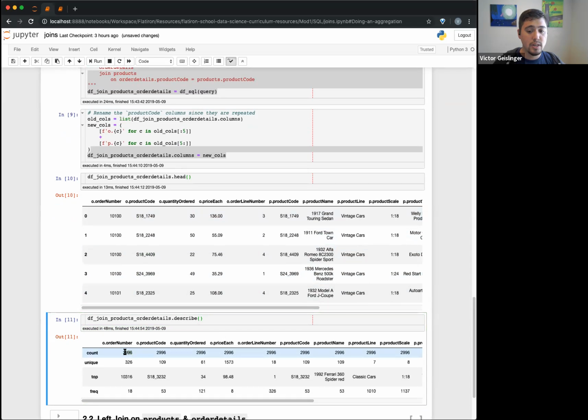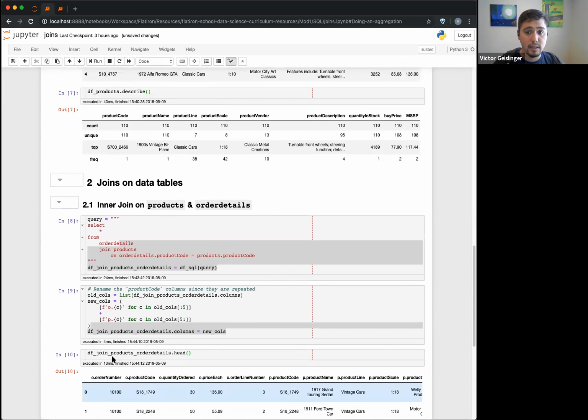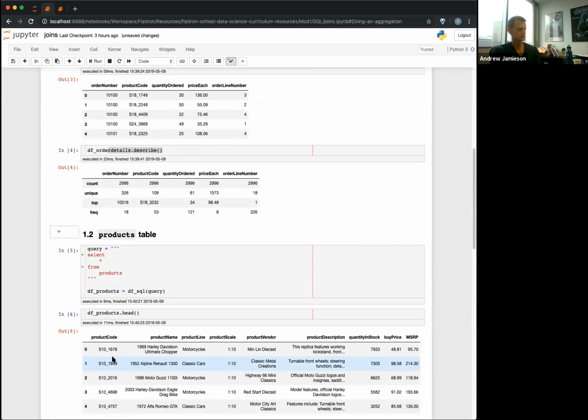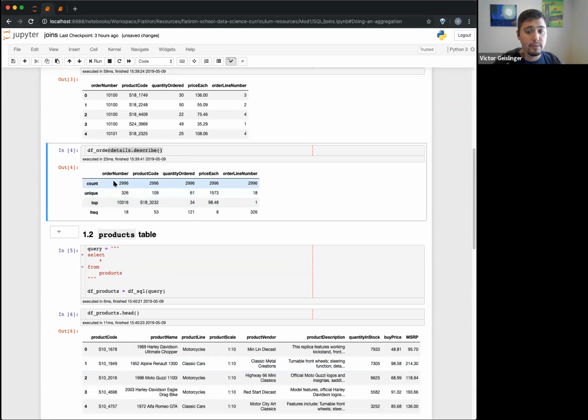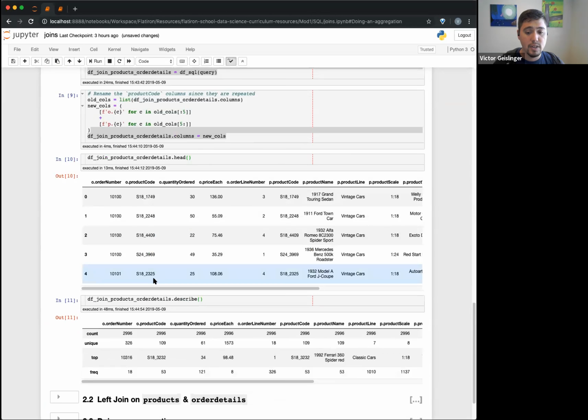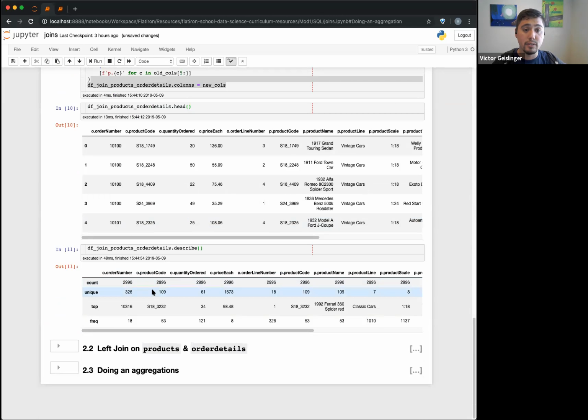There's 2,996 items. There's 326 unique items, which we look back all the way back to order details, you can see, oh, cool, we have the same number here, okay? Which makes sense. It's basically all the orders, but we just added some extra information at the end. And that's what we do with an inner join, all right? Any questions on what this did right here?